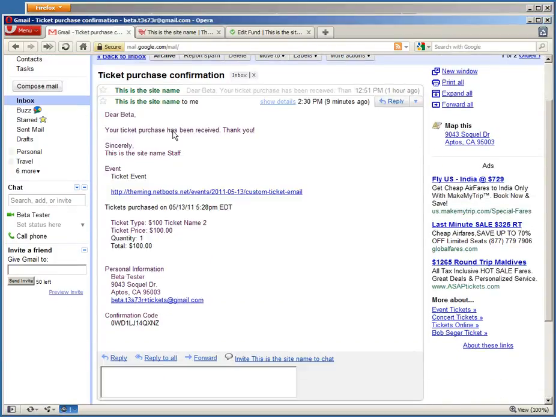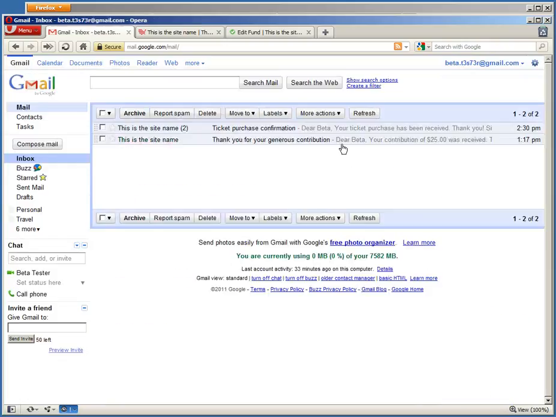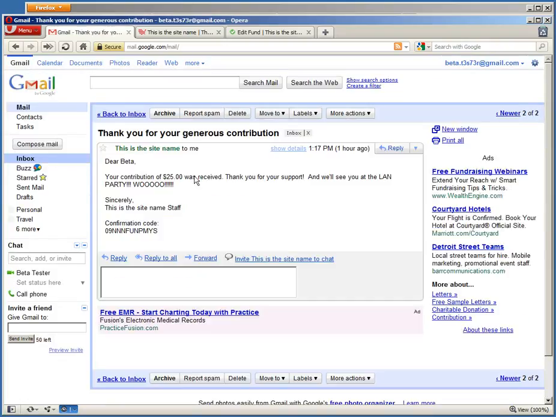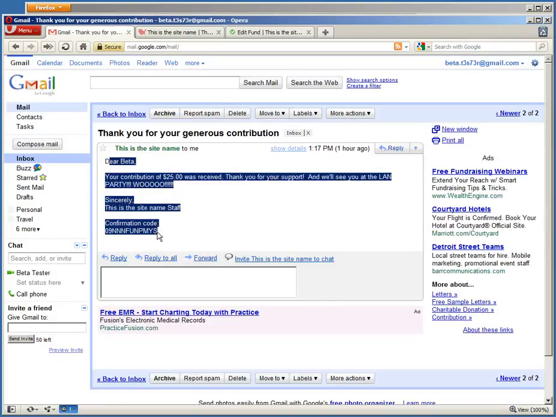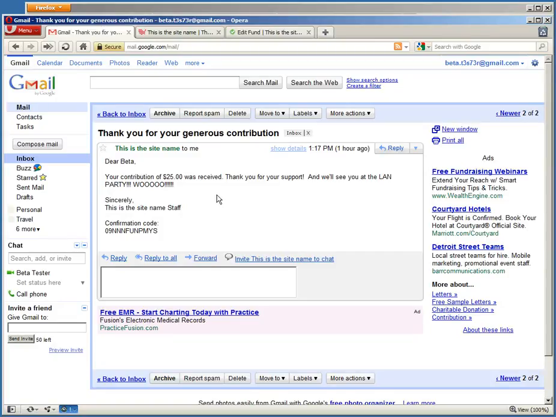So this is the email that they'll get whenever they make a ticket purchase tied to the ticket fund. So they'll have the event title, they'll have a link to it, and then they'll have their ticket information, some of the personal information that they entered in, as well as their confirmation code. A normal contribution will have your custom information here. Continuing in part 2.